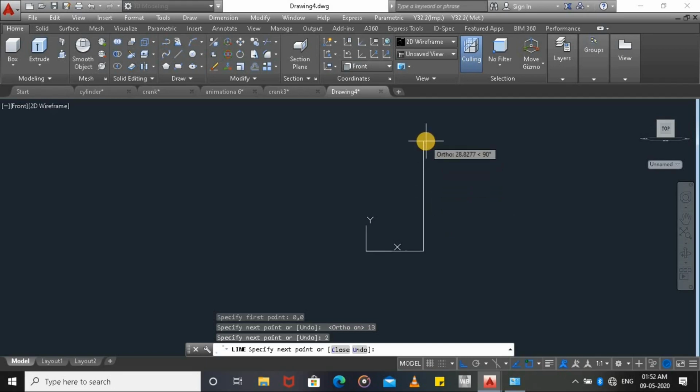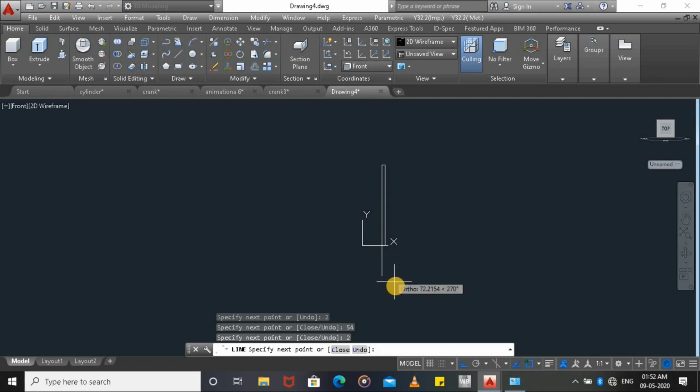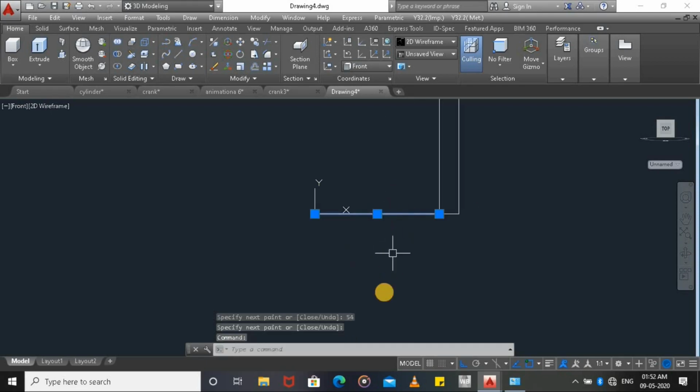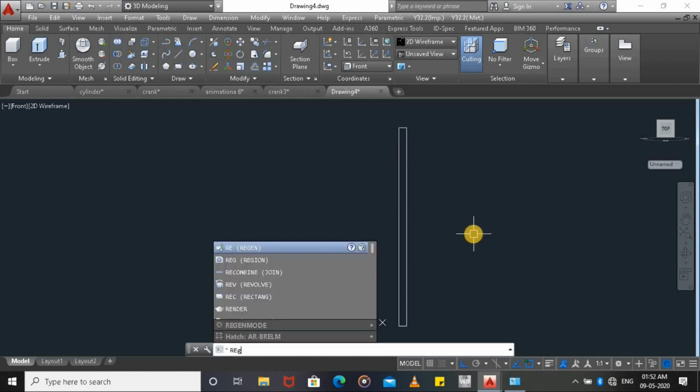Now the height of the cylinder is 54 mm. This is the thickness of the cylinder, 2 mm. Then 54 mm. Now deleting this 13 mm line. Making a region of this rectangle by using the region command.